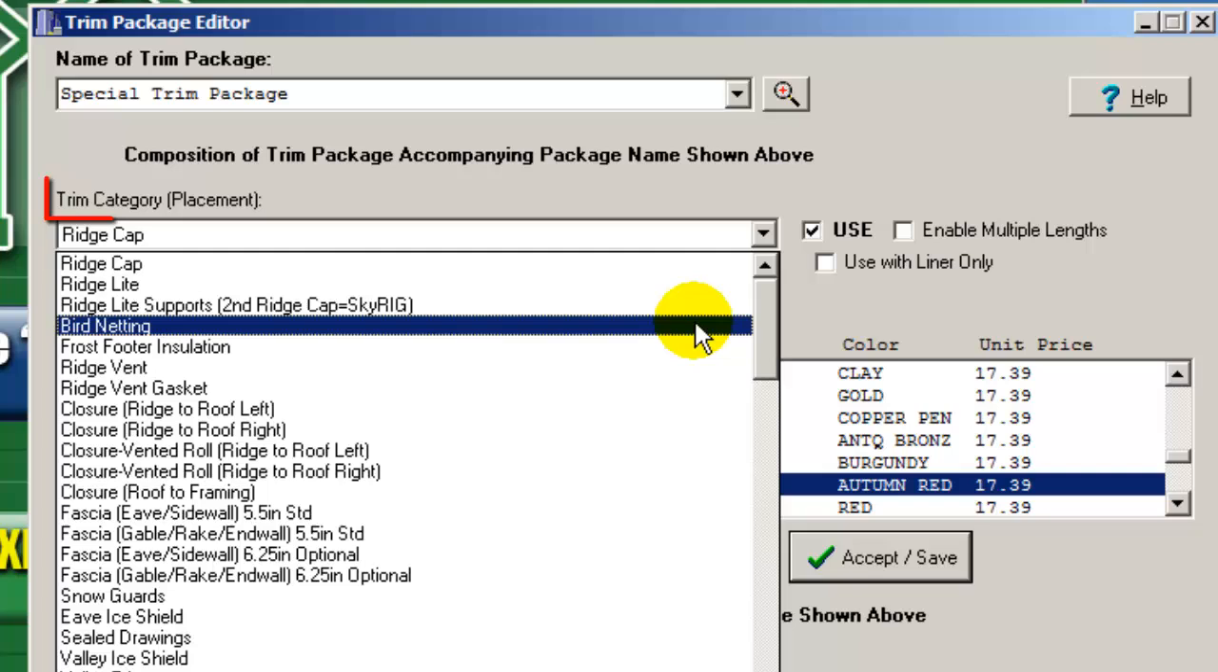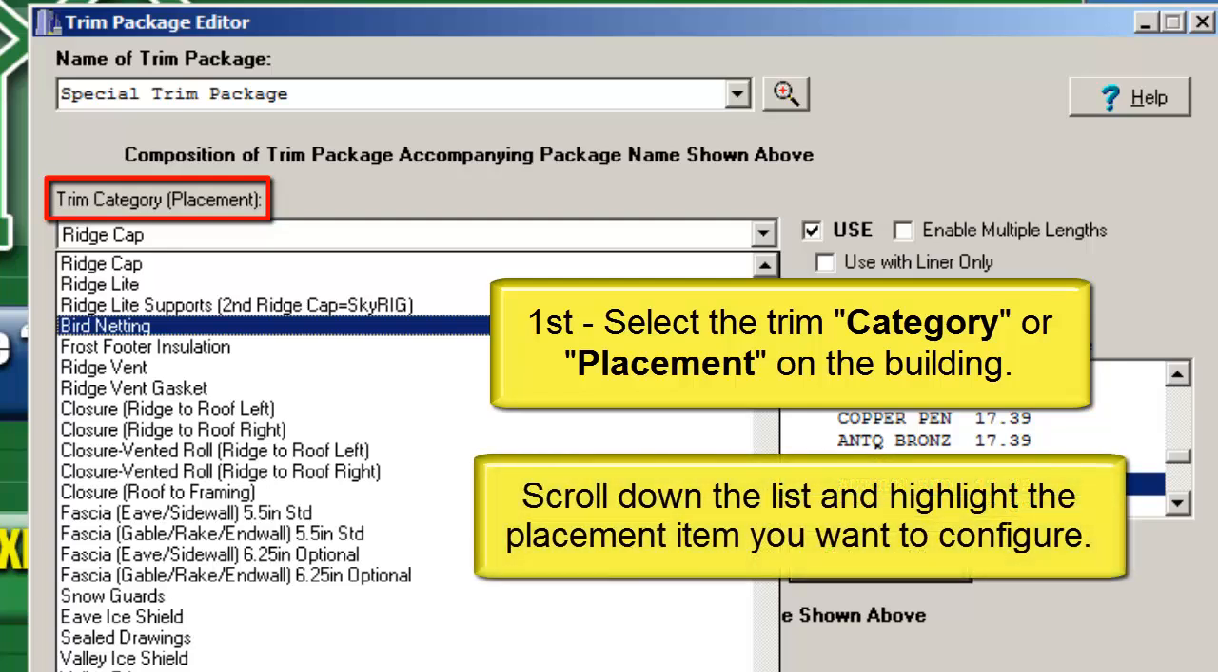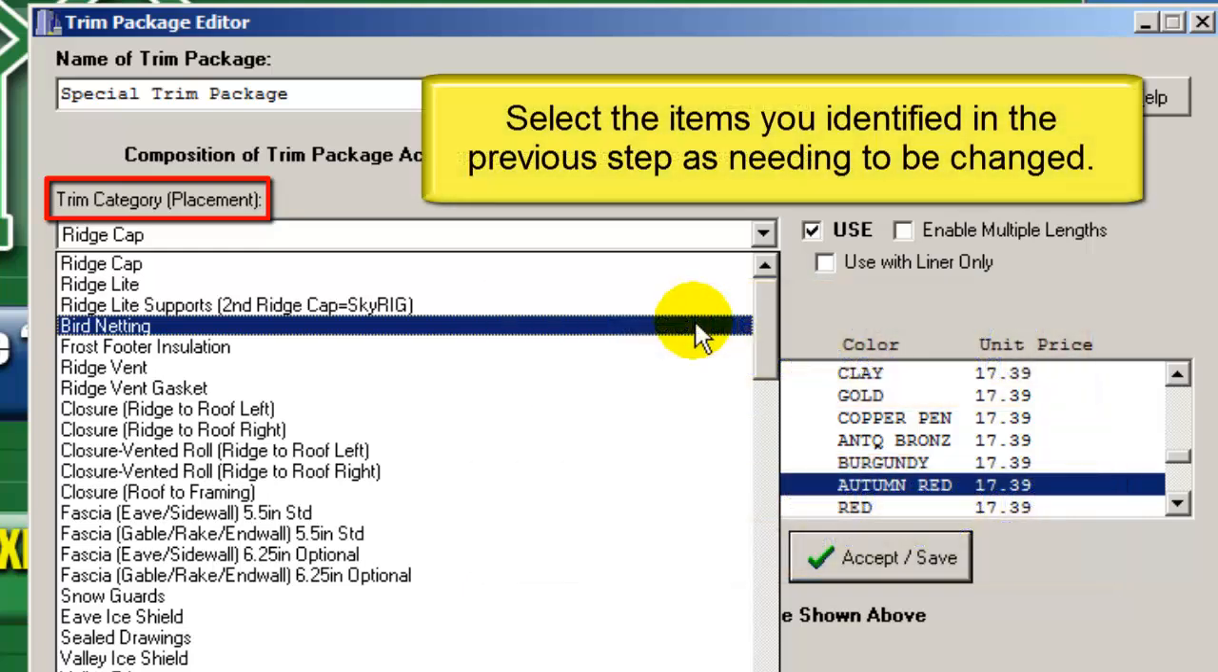To make changes, beginning with the Trim Items window, select the trim category or placement on the building: ridge cap, overhead door header, window, jamb, base trim, etc., from the drop-down list labeled Trim Category or Placement. Simply select the items you identified in the previous step as needing to be changed and make the desired changes.